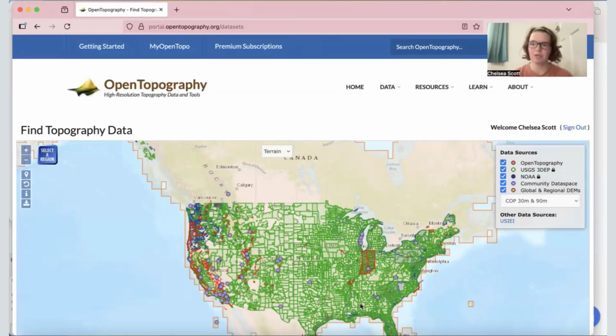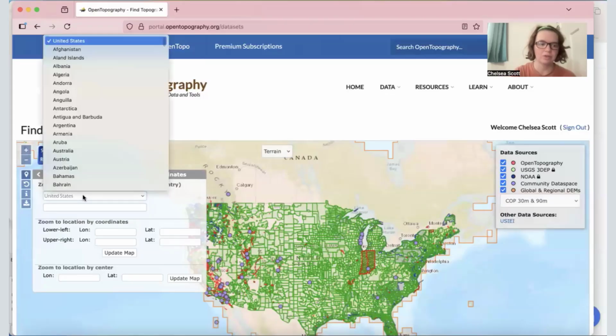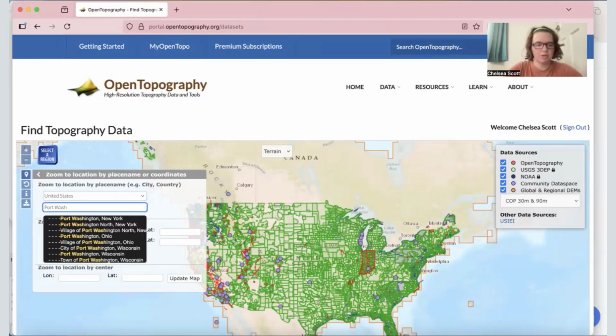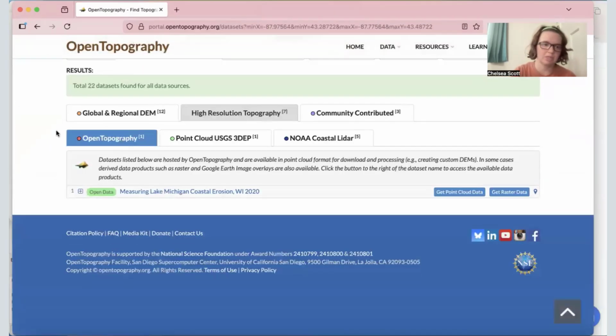So for today's example, we'll be looking at Port Washington. You can either navigate to this area if you know where it is exactly, or you can come here on the left, and press this button where it says zoom to location by placename or coordinates. So we'll click there. First you want to enter the country. We're interested in the United States, so we'll leave that as the default option. Below, you'll want to type in Port Washington. We're looking at Port Washington, Wisconsin, so we'll select that. And then OpenTopography automatically scrolls us down to see the available datasets.